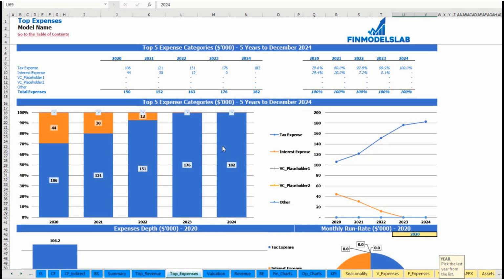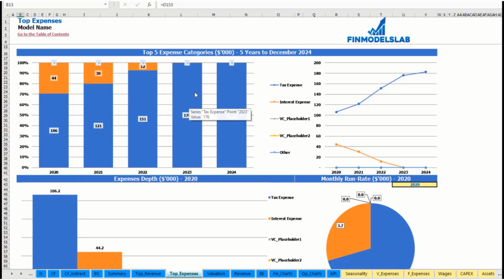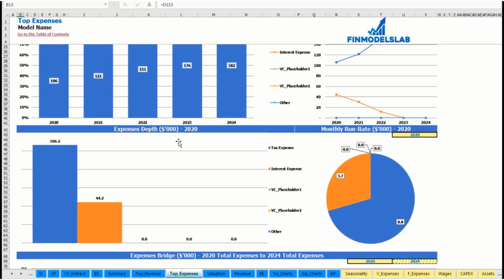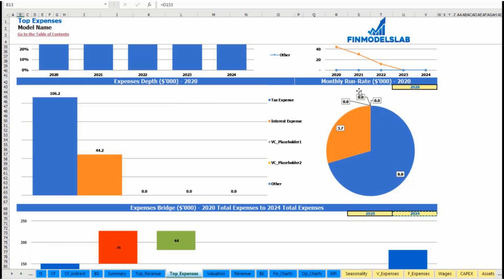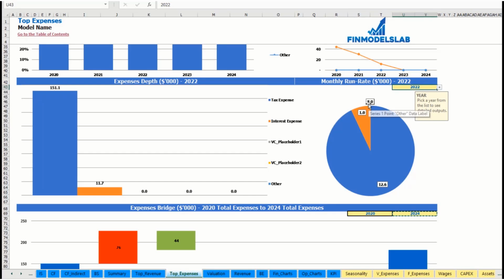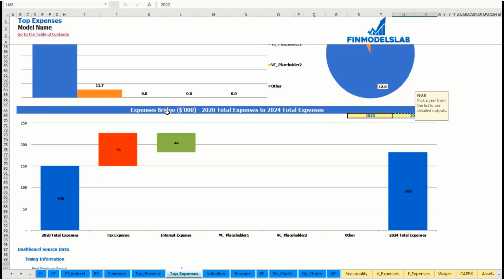The same idea is used on the top expenses tab. You may see top 4 expenses streams and all other expenses collapsed in one line. Also, this is broken down by absolute values and percentage breakdown. The same information you may find on the charts. Also expenses depths, monthly run rate, with the ability to change the year, and expenses bridge with factors of expenses growth from one year to another year.